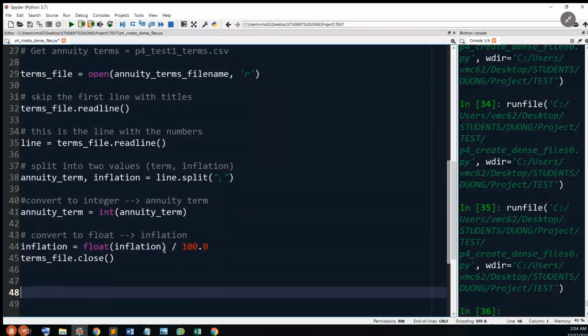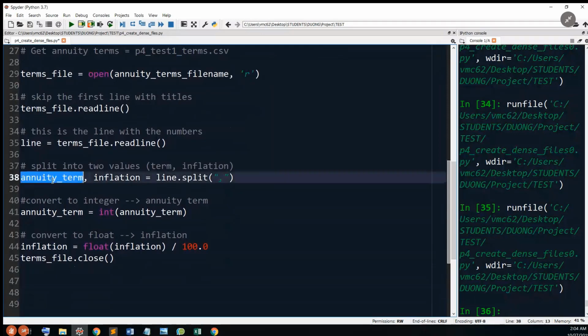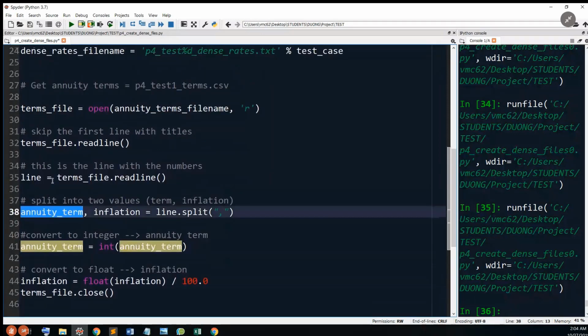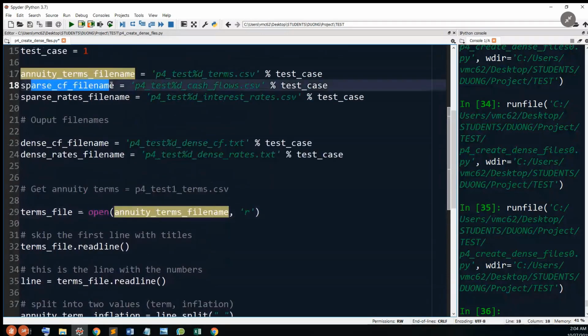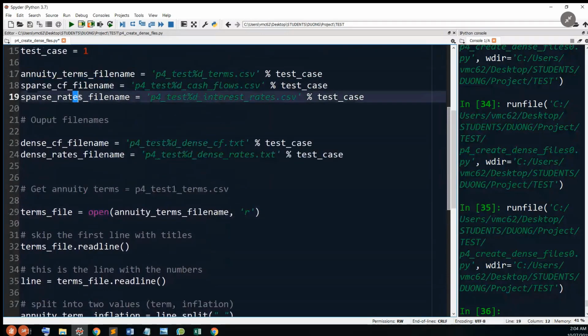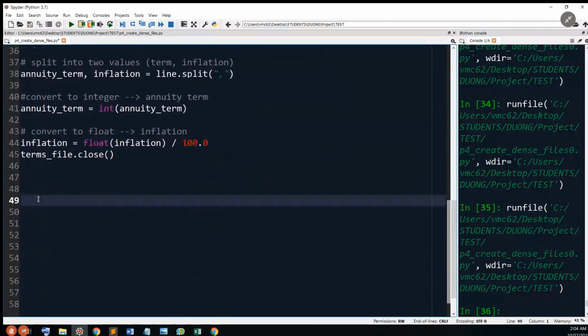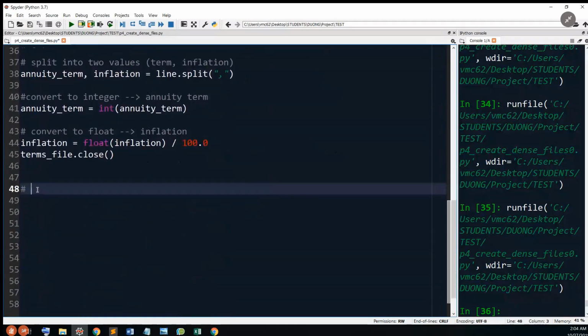All right, so far so good. We have our variables. We have our terms. That's all we care about at this point, the term. We got our file, we read it, we got the terms. Now it's time to deal with the other files, the sparse CF file name and the sparse rates file name. We're going to tackle each one of those separately.